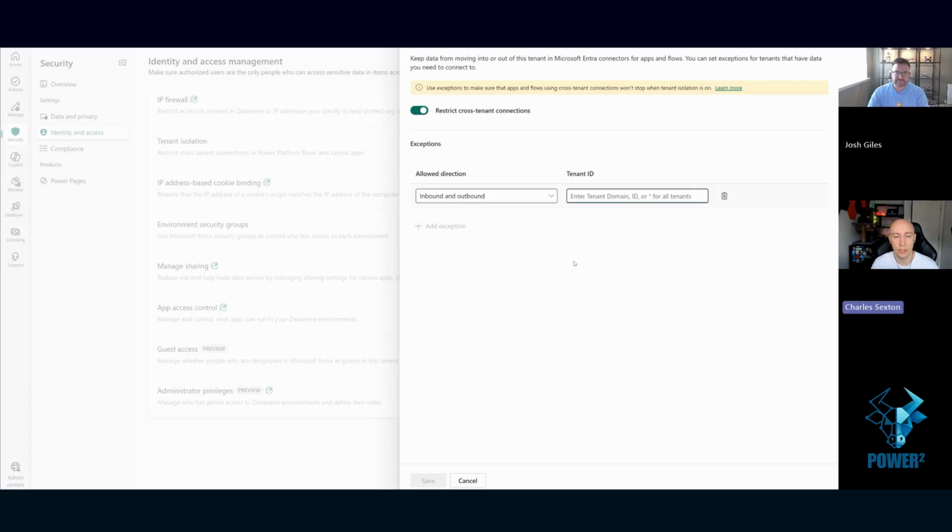Those connections, it's not every single connection that you can create in Power Platform. It's only the ones where you authenticate with Entra ID. So it's your Microsoft Entra ID connections. And what will happen if you block those connections is that when someone tries to use a connector that uses Entra ID, they will get a message. So they're building a Power Automate flow, they try to use the connection, and they'll get a message saying that it's blocked due to tenant isolation.